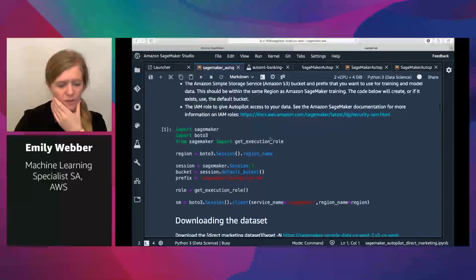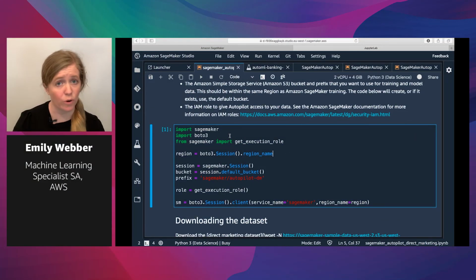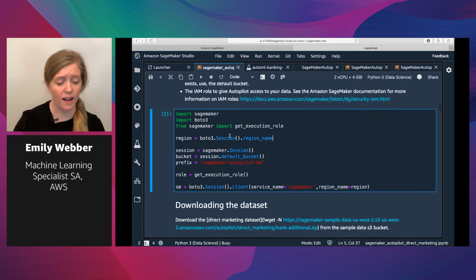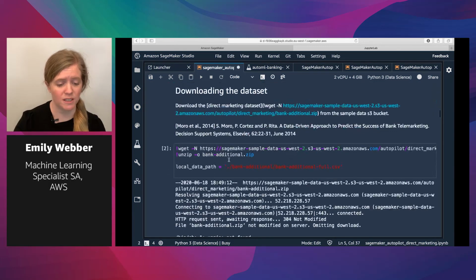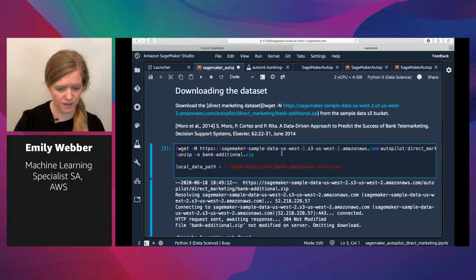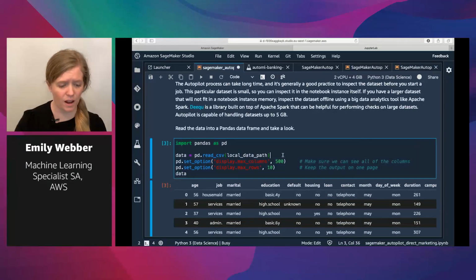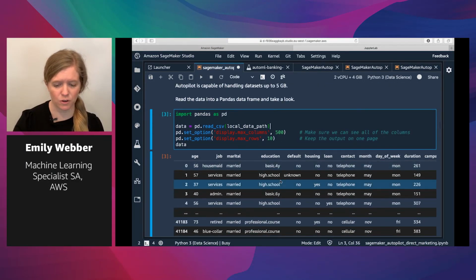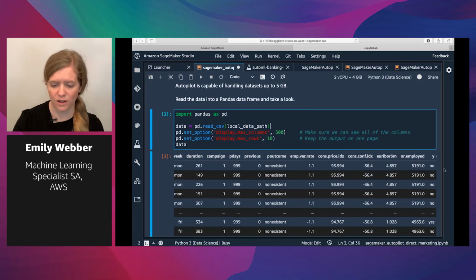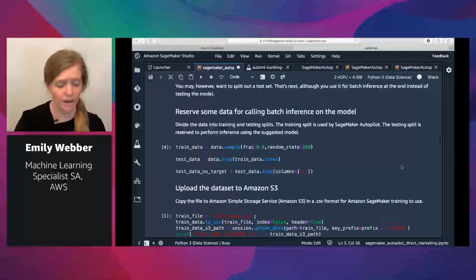The first thing in this notebook is to just import the SageMaker SDK, and then we're going to set up our job. So we're going to download the data set just with a little wget here. We'll download this banking data set, so for direct marketing. Then we're going to drop it into pandas just for a quick view. The target column is right over here for folks who did respond to the marketing campaign.